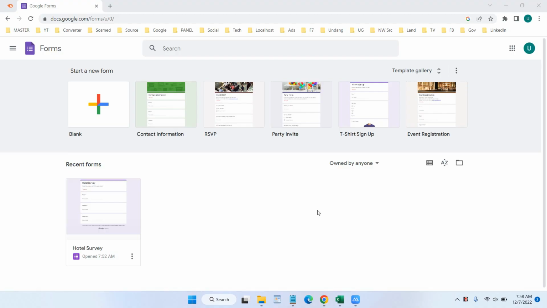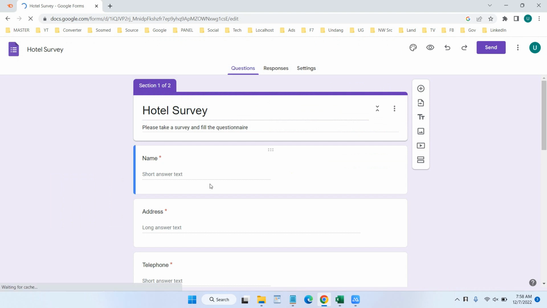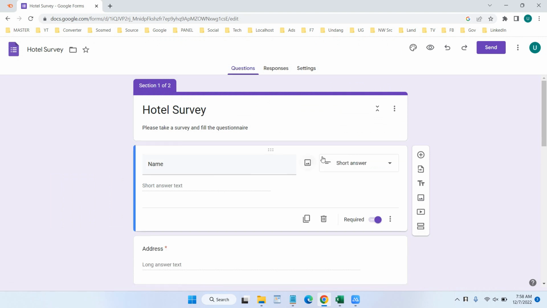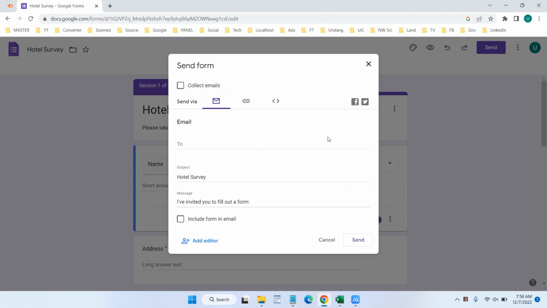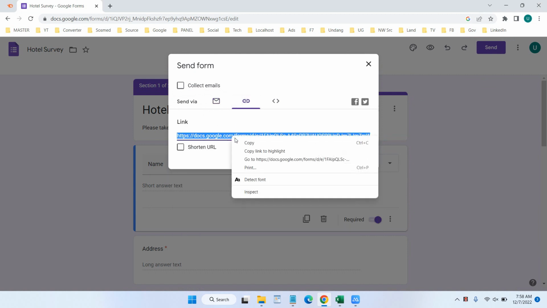In this video, we will show you how to make a QR code for Google Form. To make a QR code for Google Forms, here I have already prepared my Google Form. Then you need to get the link. To get the link, just click the Send button here, and you can select the link and copy it.